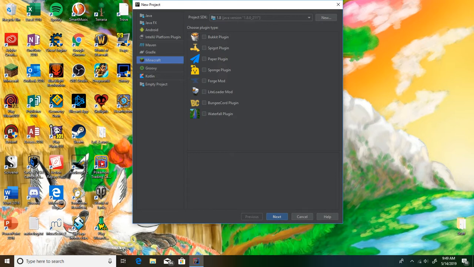There's options for a Bukkit plugin, a Spigot plugin, a Paper plugin, a Sponge plugin, a Forge mod if you want to get into modding. I actually haven't gotten into that yet, but after I have and have had enough experience with it, I might do some tutorials on modding in Minecraft as well. But that is for a later date. And then there's LiteLoader mod as well, BungeeCord plugins, and Waterfall plugins. So we're going to go with the Spigot plugin.